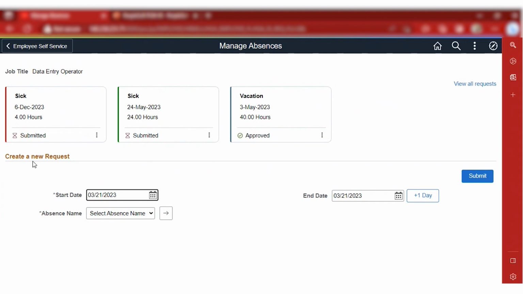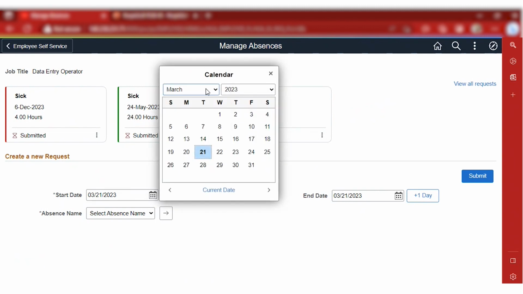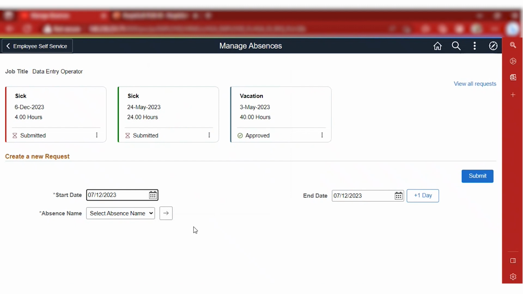So we are going to create a new leave request. We can simply select the starting date. I'm just randomly selecting a date in July. I'm selecting July 12th. As you can see, July 12th is reflected here. We can simply add an increment date. It will add a date to the end date. As you can see here, it is 12. Now it's 13. And then we have to select the reason.